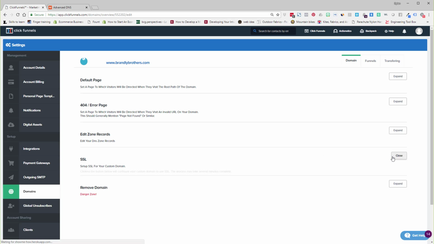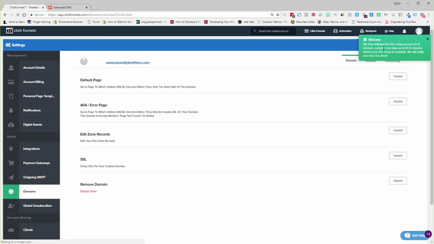So let's see if I can secure it. Yep, this is what it looks like. Add SSL. And they've initiated the SSL, so it may take 10 to 15 minutes before the SSL is complete. All right, so we're just going to be like, okay, that's cool. Now we want to go to our funnels.